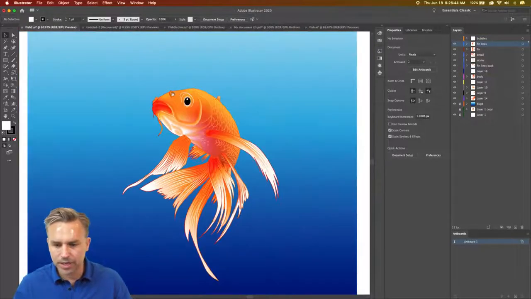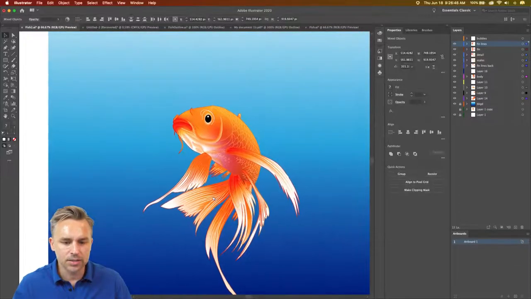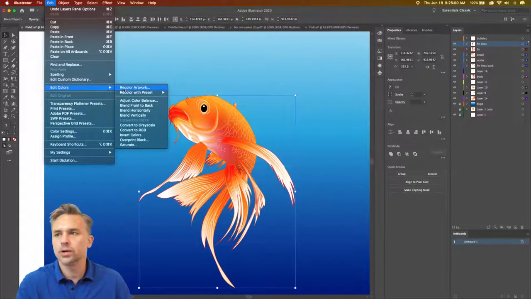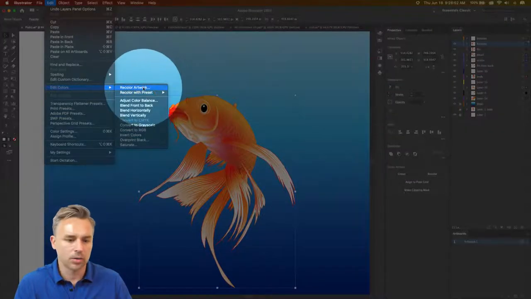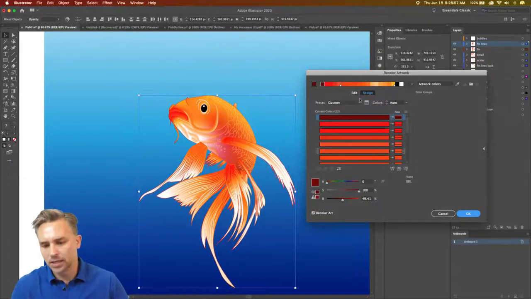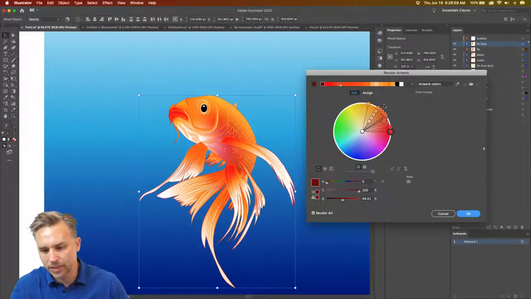We can take a look at some other things that we could add in here. First off, if I wanted to change the color of this entirely, I'll select this fish, go to edit, go to edit colors, and go into, you guessed it, recolor artwork right here, bam. Save the file. Oh, yes, please, story of my life.